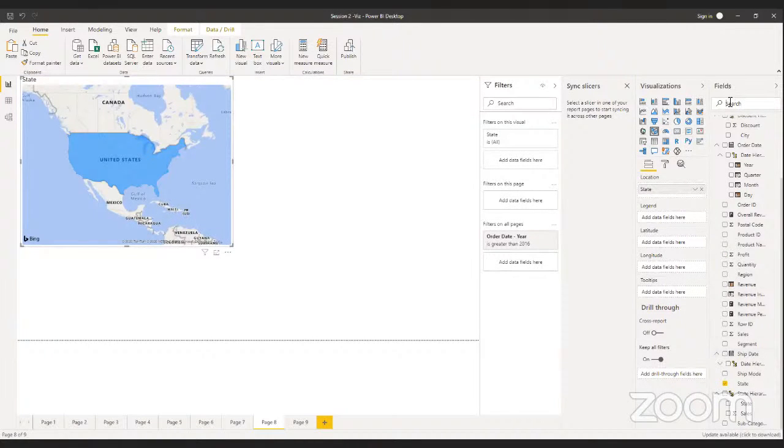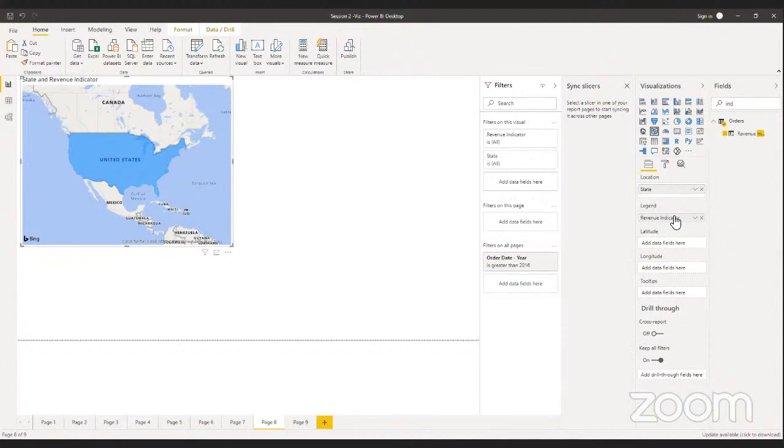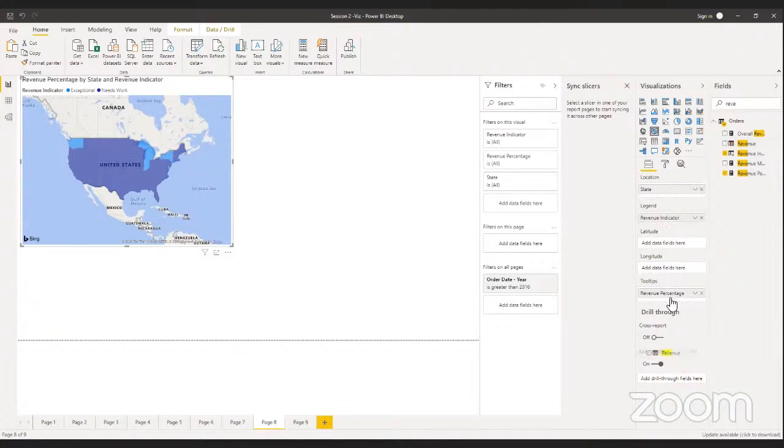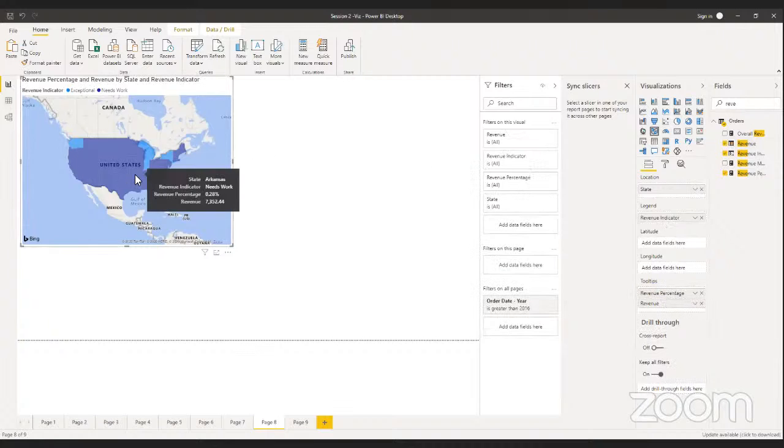Now for the legend, I will search indicator and put it as the legend. So now you can see it's more obvious here in the tooltip. We can put revenue percent as tooltip, and revenue also as tooltip. So it has become more evident. You can see there are a few areas which are giving you profitable revenues. For others, it needs work, that is, less than the 0.5% that we have put. So that's how it's working right now.